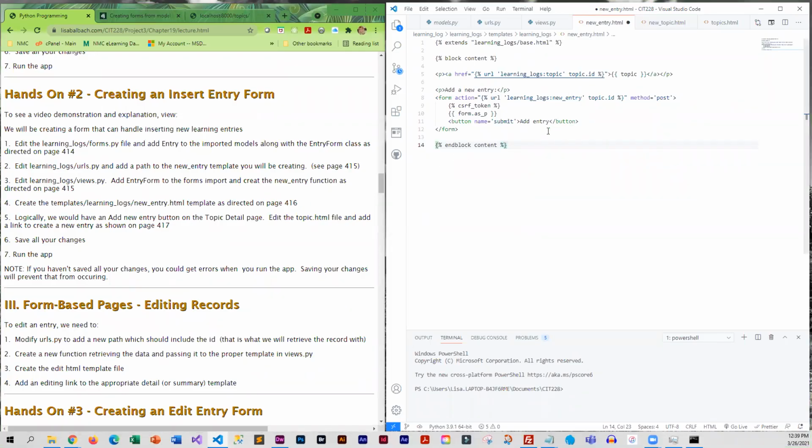All right, so here is my new entry form. We're extending from our base HTML. We've got some content inside block content. You can see that we have a little link here that would take us to the topic that we are making the entry for. And then we have add a new entry. When they submit the form, the action takes them into views to the new entry function. And we are bringing along the topic ID.